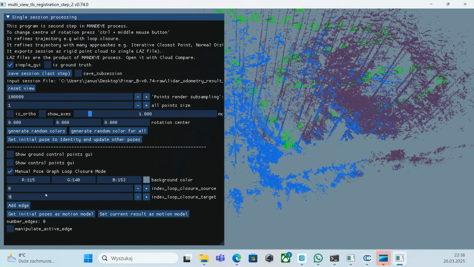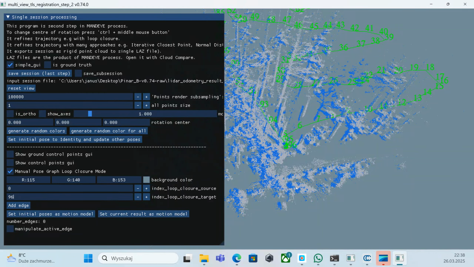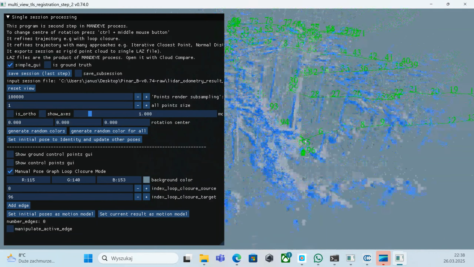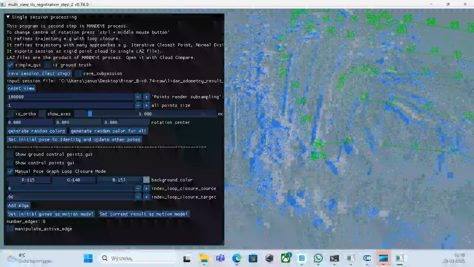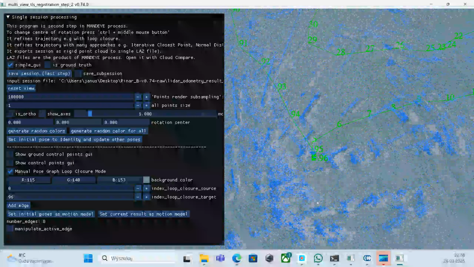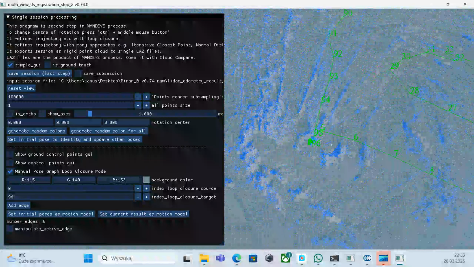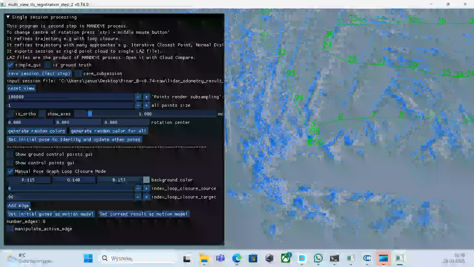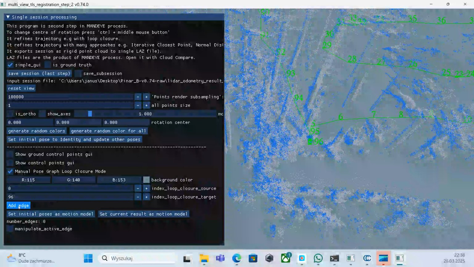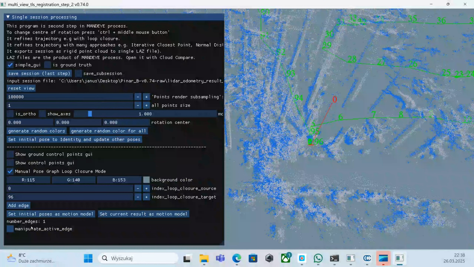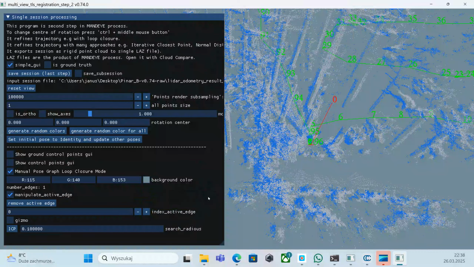The last one is 96, and you can see the misalignment. The tree is supposed to be in the same place, but I can see, roughly speaking, a 1 meter or 1.5 meter error. For this purpose, we have to add an edge, and we can manipulate this edge.